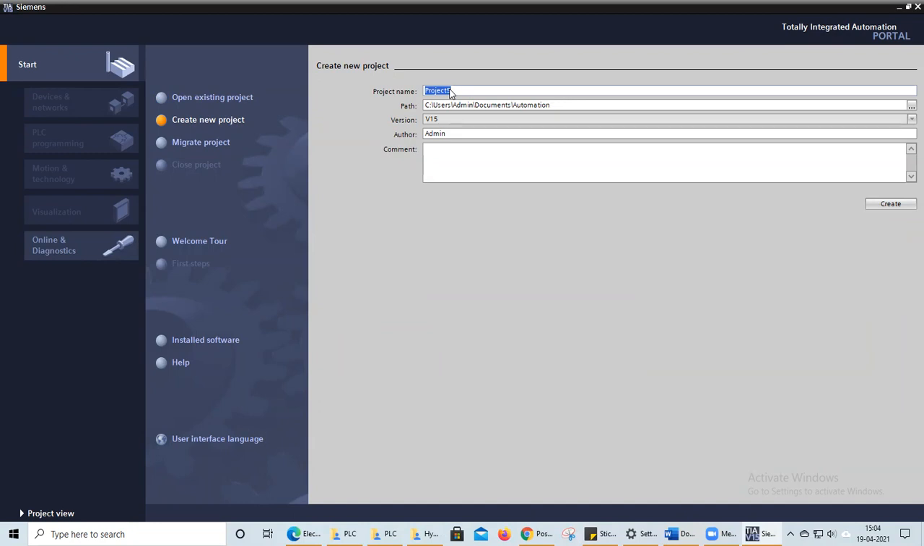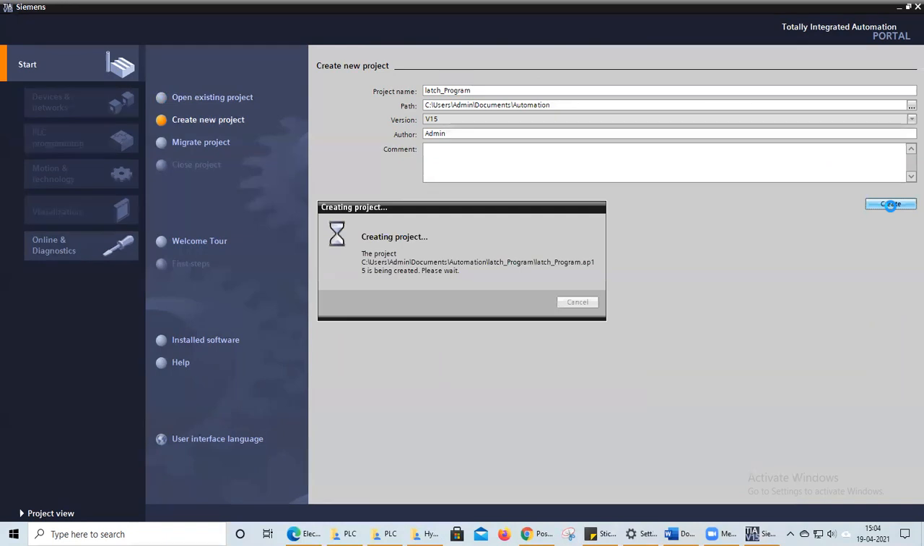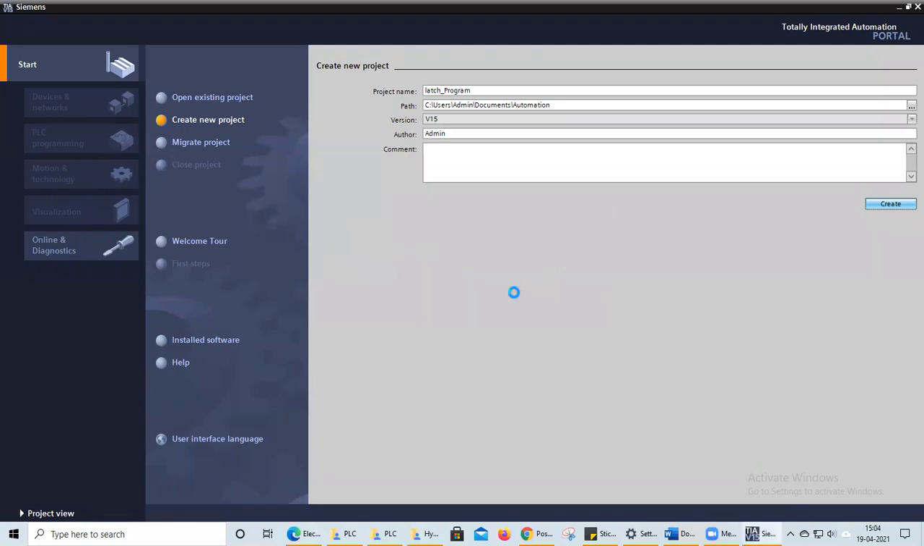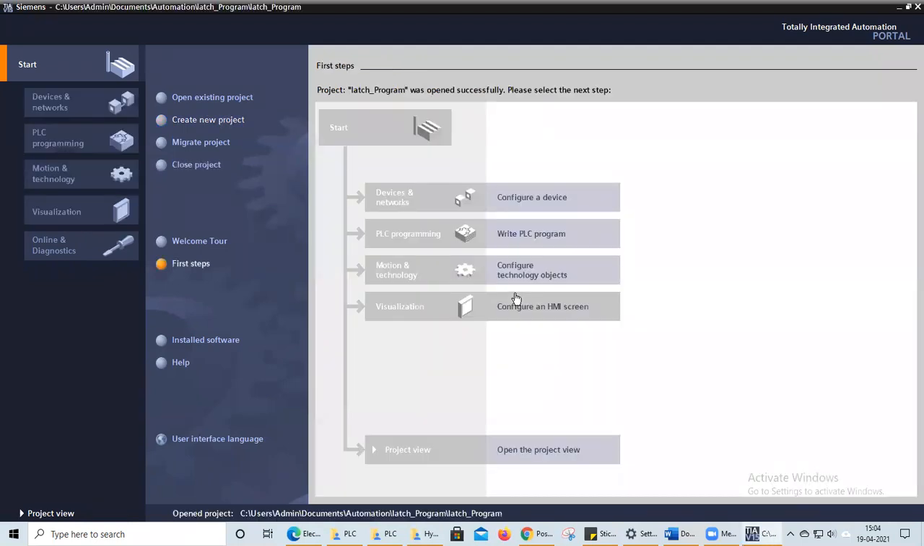For example, now we will do some latch program. I'll write latch. I'm writing a latch program and create this new project. It takes time, but slowly it will create. After creating the new project, we will have a tree structure like this.